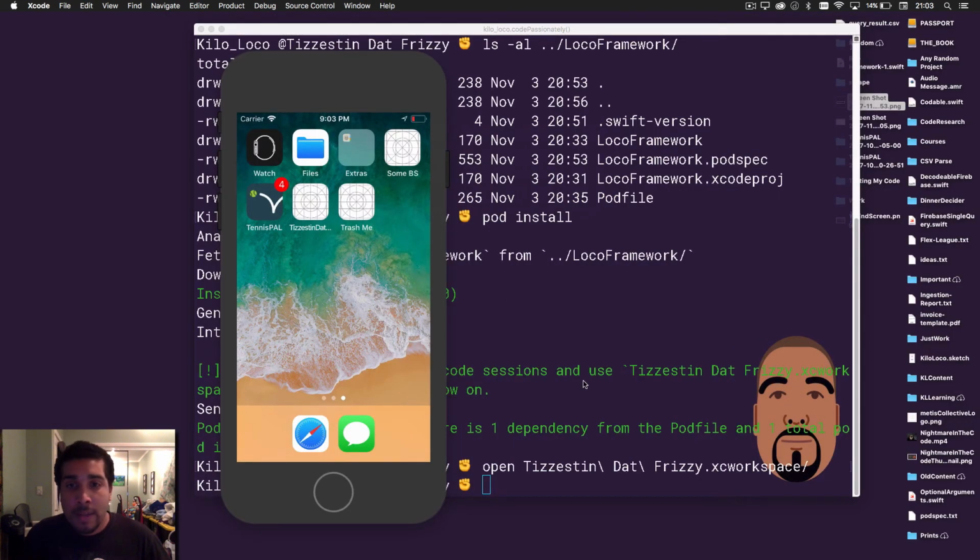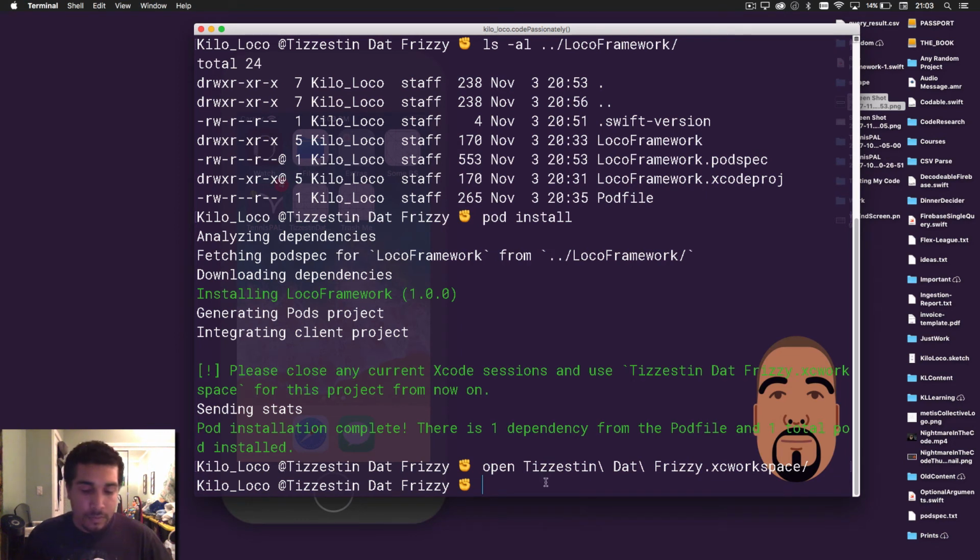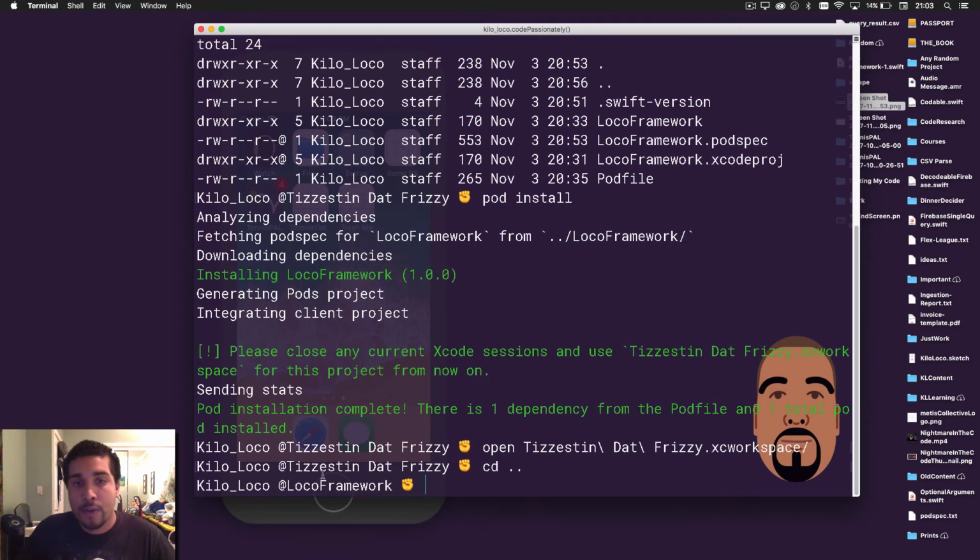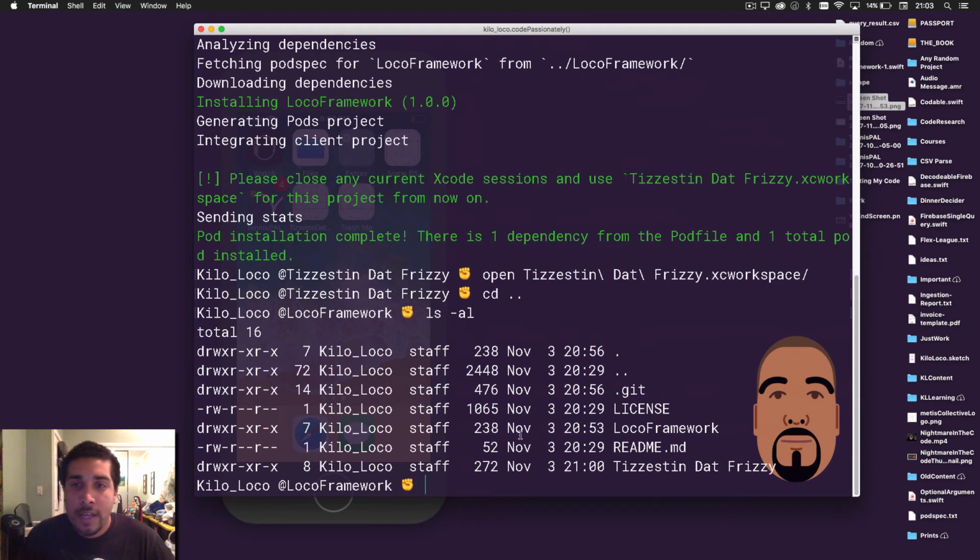All right, so now that we know everything's working, first we want to change directories back to the local framework directory that holds all this stuff. Make sure we're in the right one, which has our local framework and our tizestin.frizzy. And we're just going to make sure that everything is saved up to GitHub.